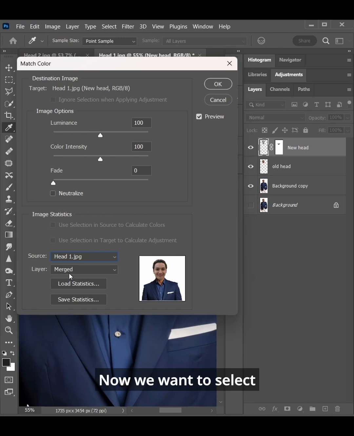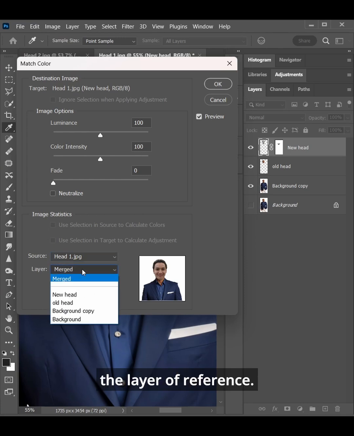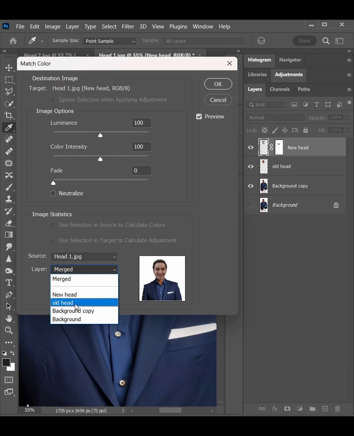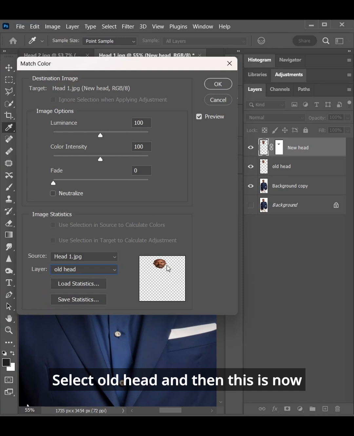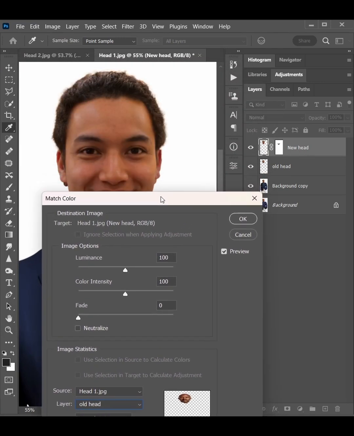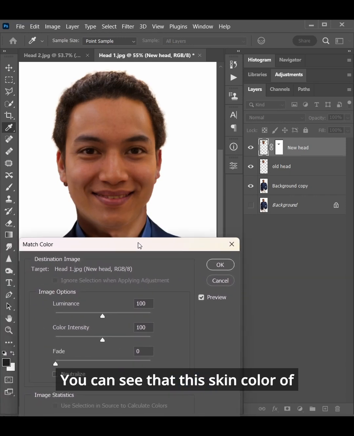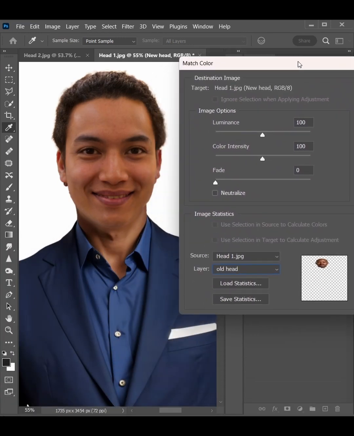Now we want to select the layer of reference, the layer we want to blend the new color to. So we are going to select old head because remember we named it old head here. Select old head and then this is now the layer of reference. And as soon as we do that, if I move this down, you can see that the skin color of our guy has changed.